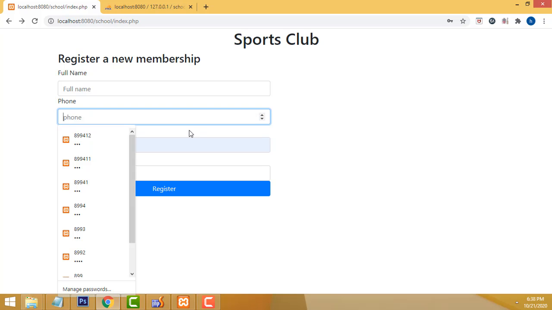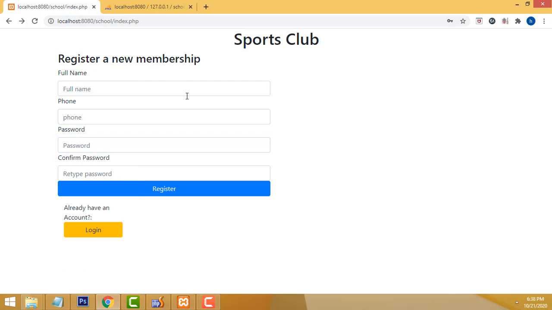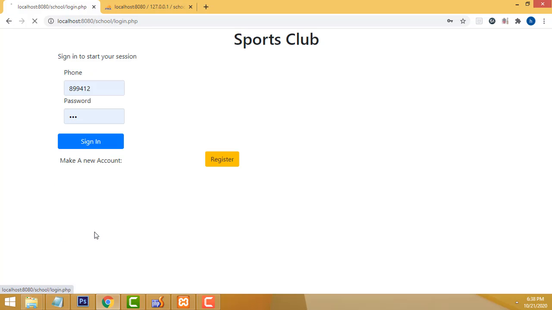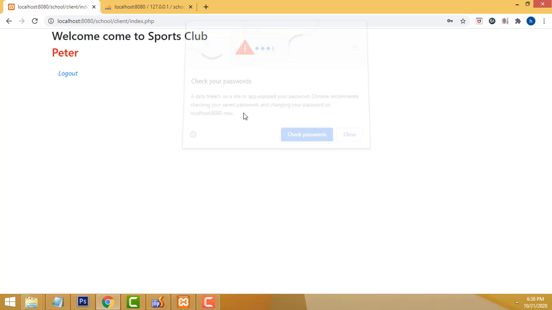So here first what I am going to do is create the membership right here. Okay, so here I am going to create the membership. Peter, phone number, just a simple phone number. Okay, 444. Password I am going to give, confirm the password and click registration button. It's registered, system registered. Now I am going to go to login. You have to write the relevant phone number, 3333123. If you enter the correct one, click sign in. It's Peter. Here it's working successfully.